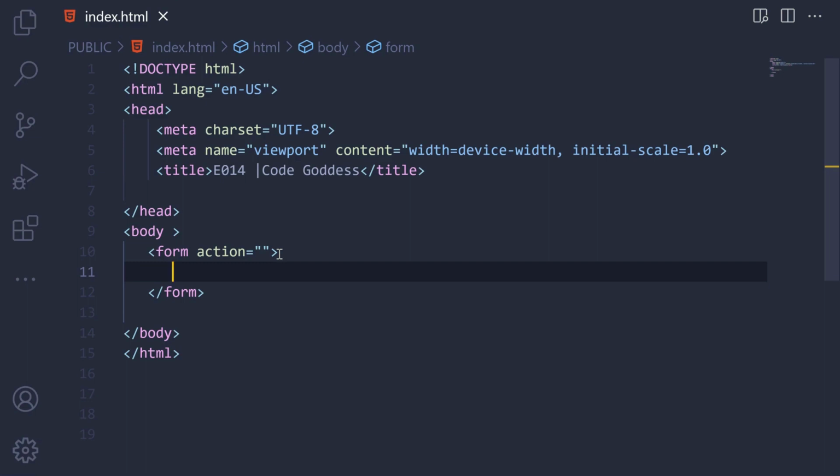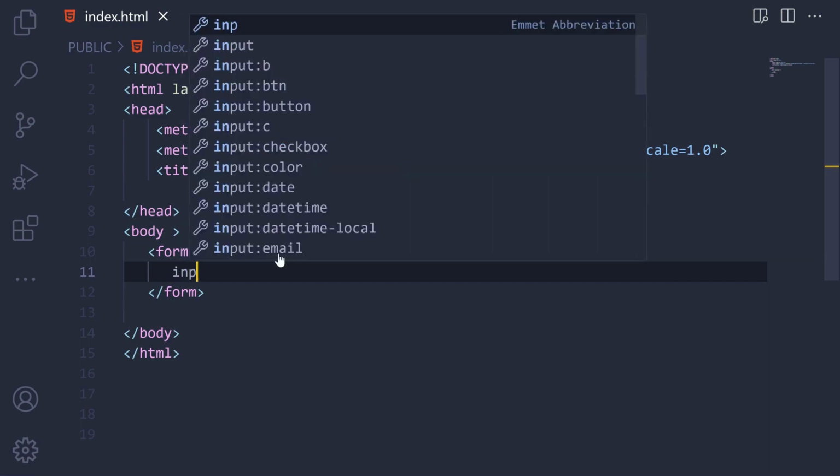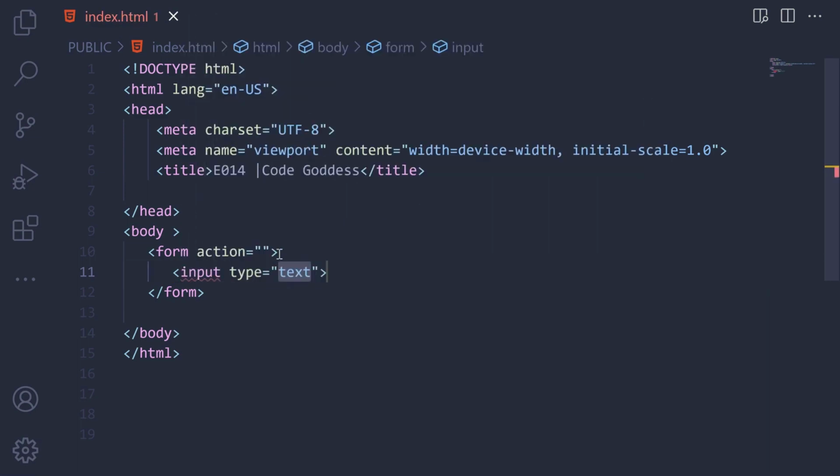Okay, let's know about the input element. The input HTML element is the most used form element. An input can be displayed in many ways depending on the type attribute. Some examples: the text type displays a single line text input field. Okay, and let's see the result.